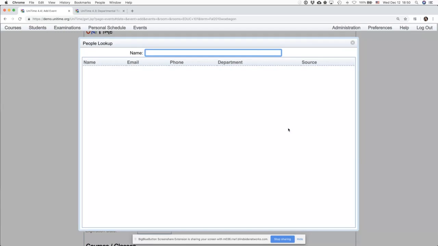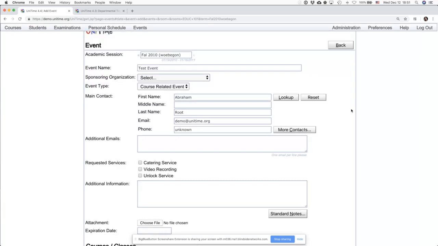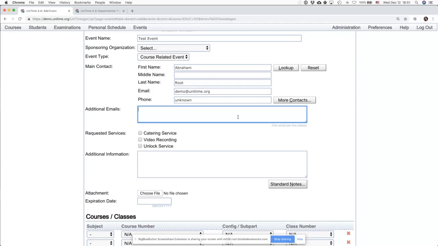So they can do it through the additional contact. For the people lookup, you can just type in the name, email, or university ID of the person if you know it. This looks up through all the tables we have in UniTime: students, instructors, timetabling managers, previously provided event contacts, but it could also be linked to an LDAP directory. So if I type in a name, it could go to the university directory, and I can find a person through there. Or I can just provide an additional email address.